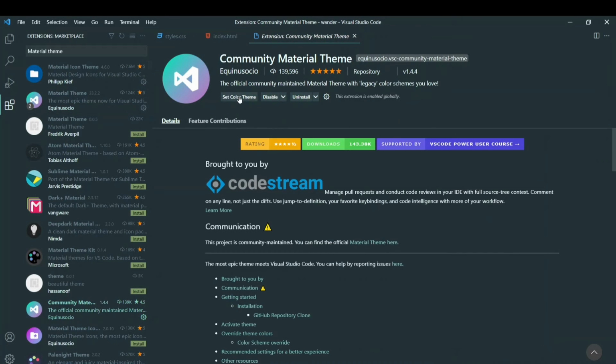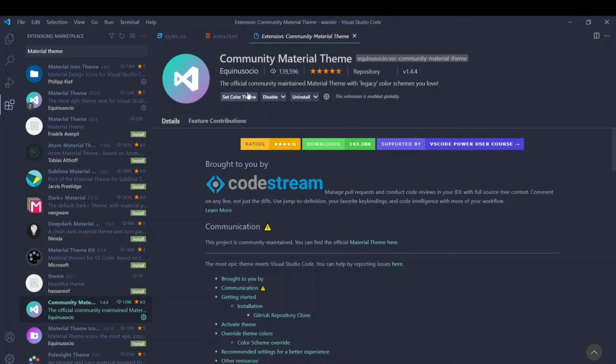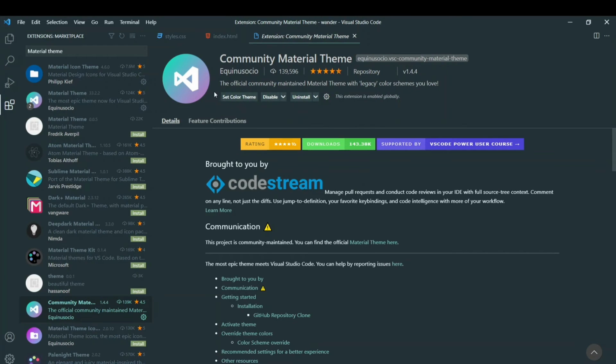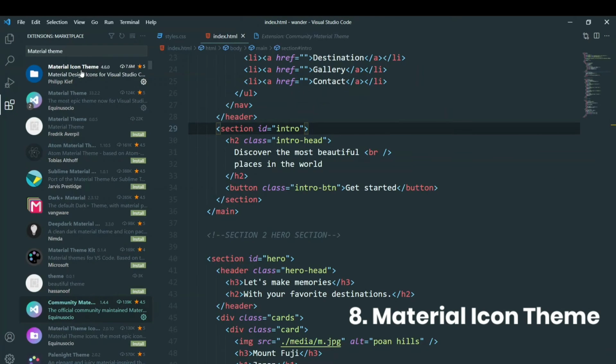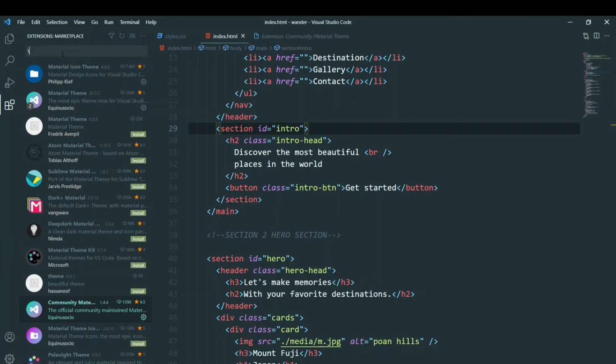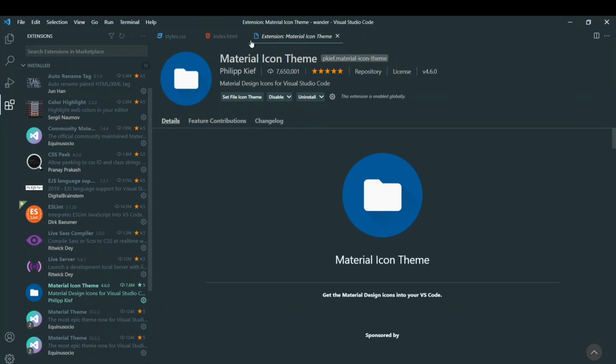Then you also have Community Material Theme. You have Community Dark, Community Palenight, and then Community Lighter. So this is actually just one extension, just a different name, community version and then the normal version. And then the next one that we have is Material Icon Theme, that is right there. Okay, so let's just remove this and you can see that I have already installed this Material Icon Theme.